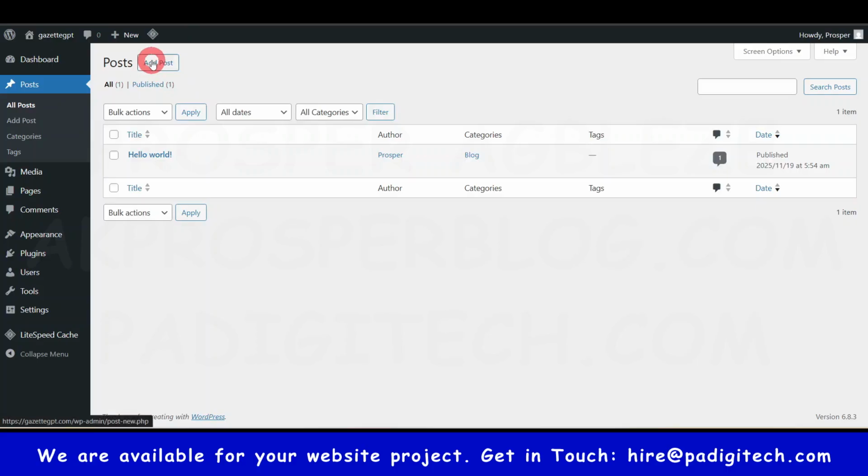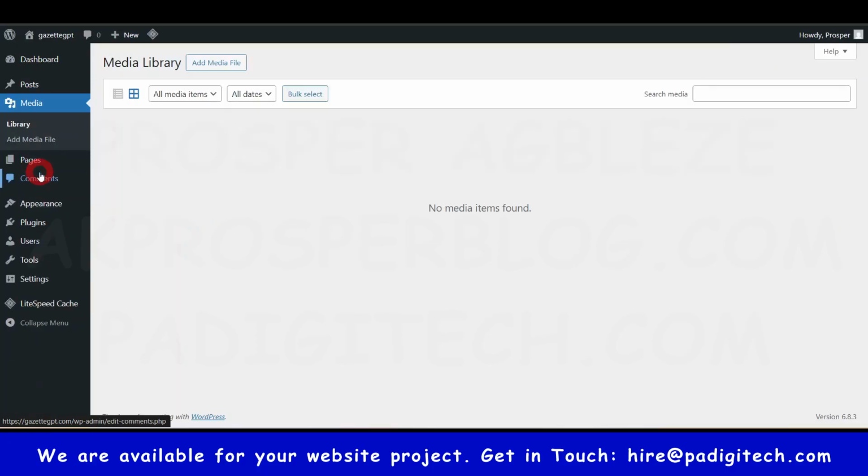You can see the option to add a new post. So you're going to create a blog post. This is where you come over to click on add post, and then you create your blog. Under that, you can also create your categories and your tags. Now the next one is for media. So this is where you upload your media files, like your images, your PDFs, and everything that has to do with media files. This is where you're going to do that.